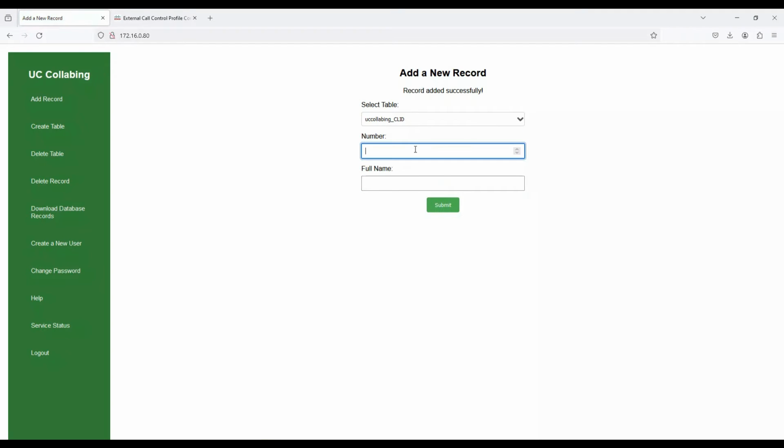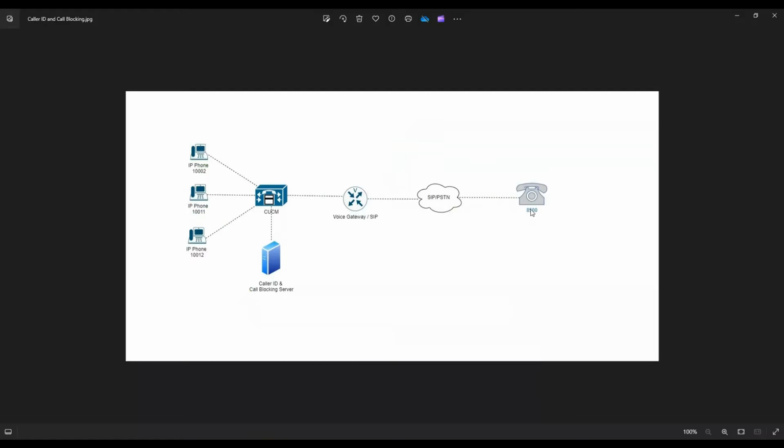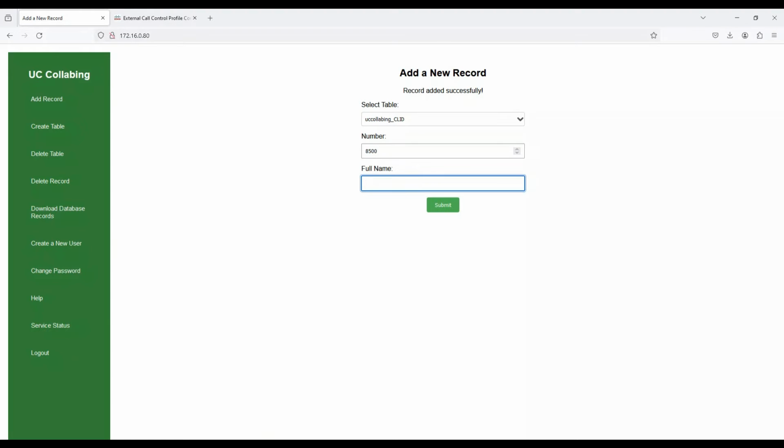Now let's say this 8,500 is customer A, for example, Mr. Customer A. I'll put it as customer A. All right, so I've added the records.